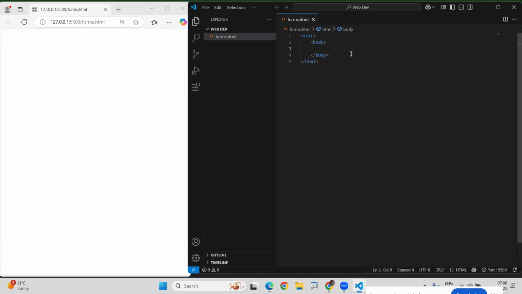Okay. The first thing is, what is a list? A list is nothing but a list of elements. How can we display the list of elements? Either with symbols, dots and arrows, or with numbers 1, 2, 3, 4, 5, or A, B, C, D, E. If you want to display a list with numbers, it is called an ordered list. Ordered means OL, ordered list.